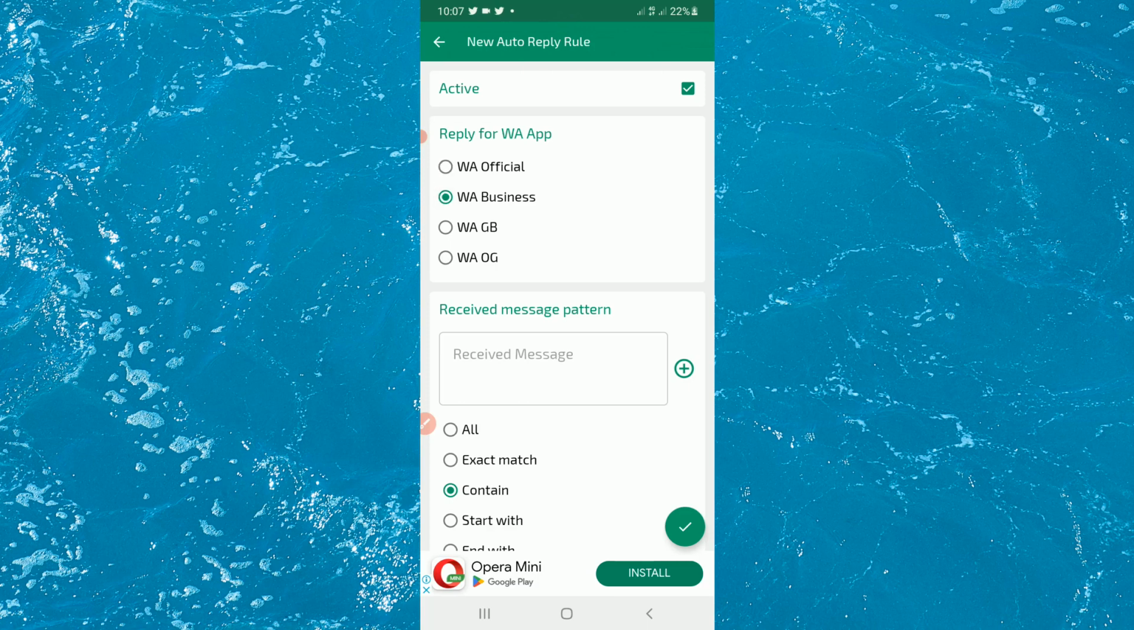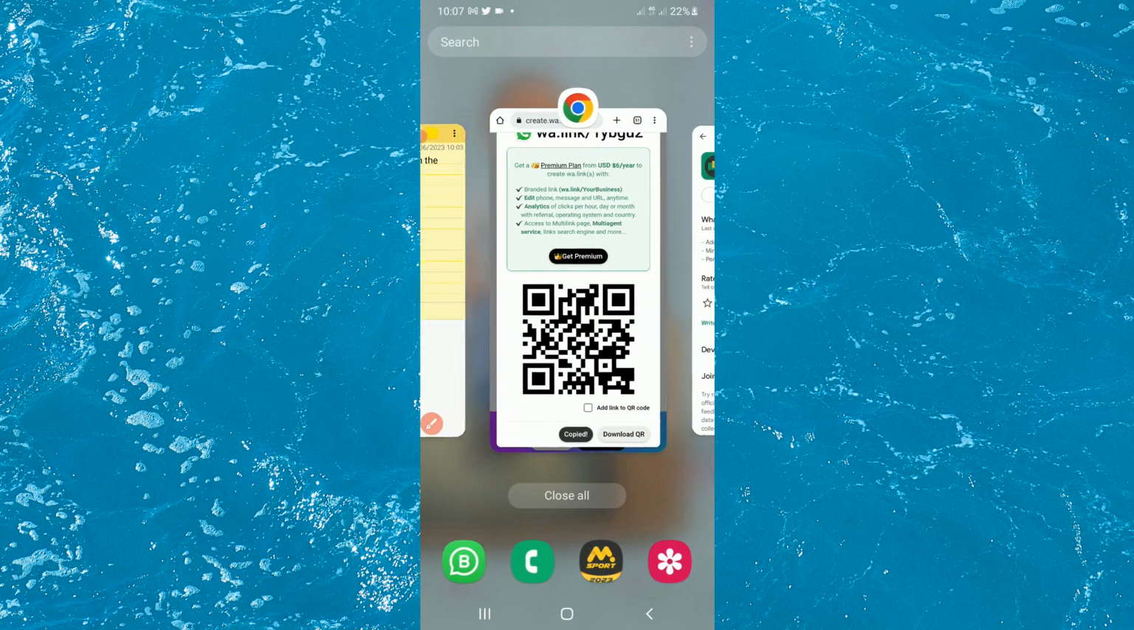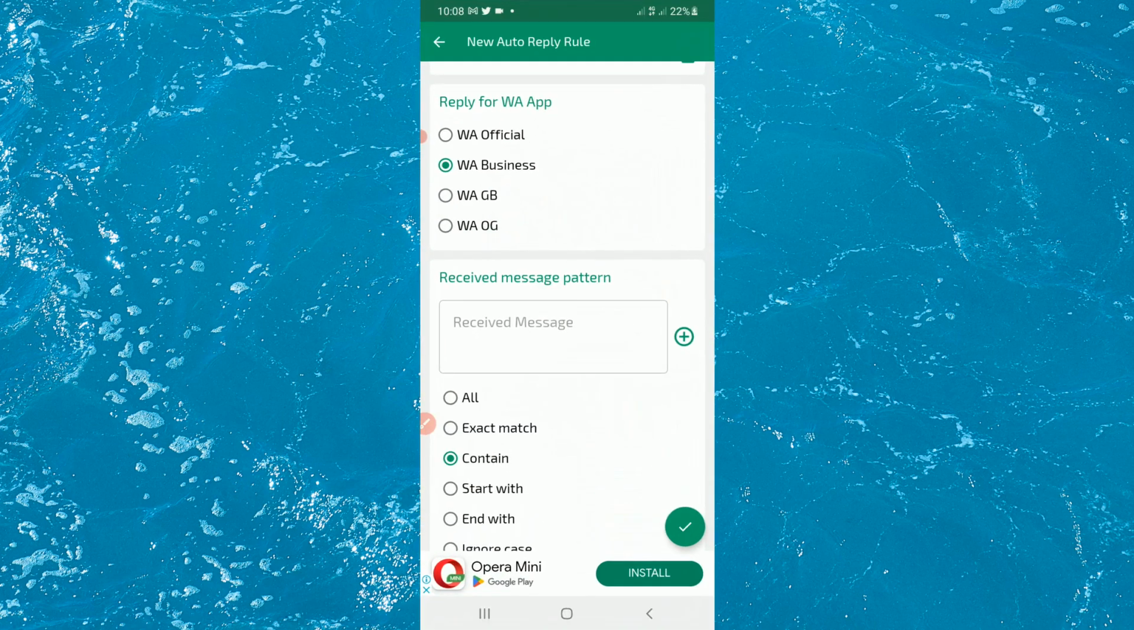So I will click on WhatsApp Business and I will now put the message pattern. Remember the message I told you of, here they are requiring me to put that message pattern, being the message I copied. So that's the message I will be putting in that space. So I will head back to my notepad and copy that message, which is the custom message I created when I was signing up that link. Then I will return to this point and paste it here.